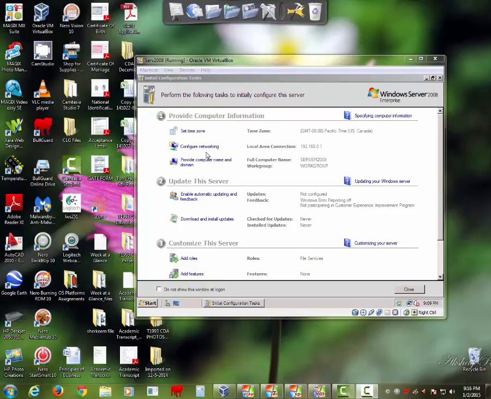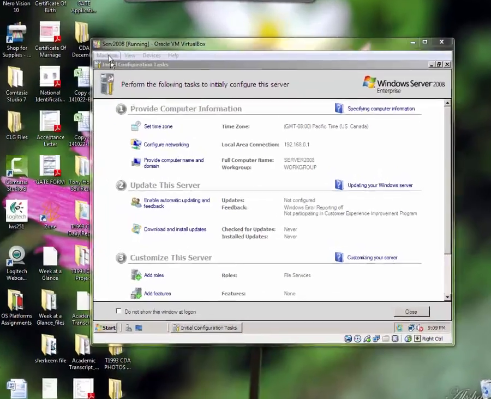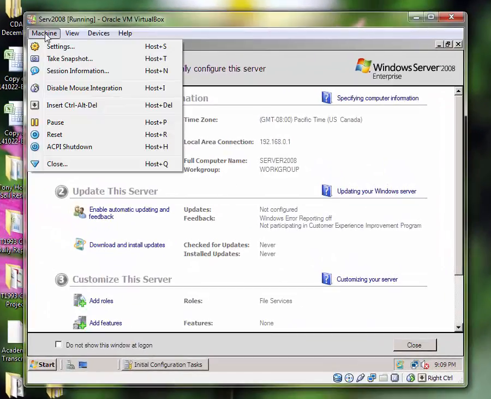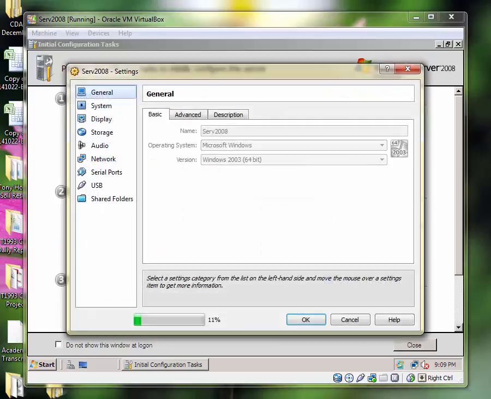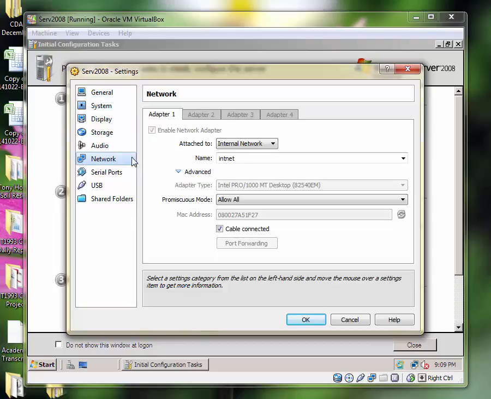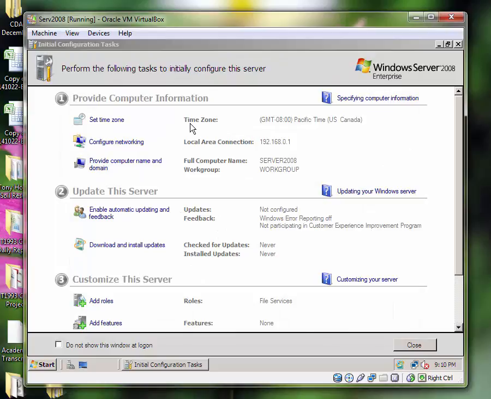Using my Server 2008 first, I'm going to click on Machine so that we can set the adapters. Click on Settings, and when that comes up we go to Network. For Attached to, I'm going to leave it as Internal Network, but you can play around with it and choose the one that is most suitable. I'm going to set my promiscuous mode to Allow All and click OK.